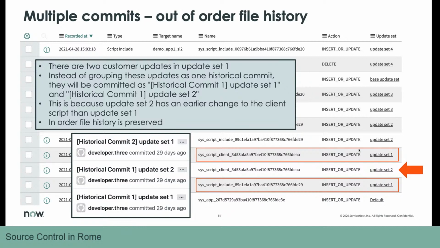What you can see here is an intermix of update set 1 and update set 2 because the update times of those application files are overlapping. If there's no overlap, you'll only get one commit for an update set. But if you have overlap, it could be 3, 4, 5, a bunch of commits, because for each individual app file we want the commit history to be in order. Does that make sense? Yep.